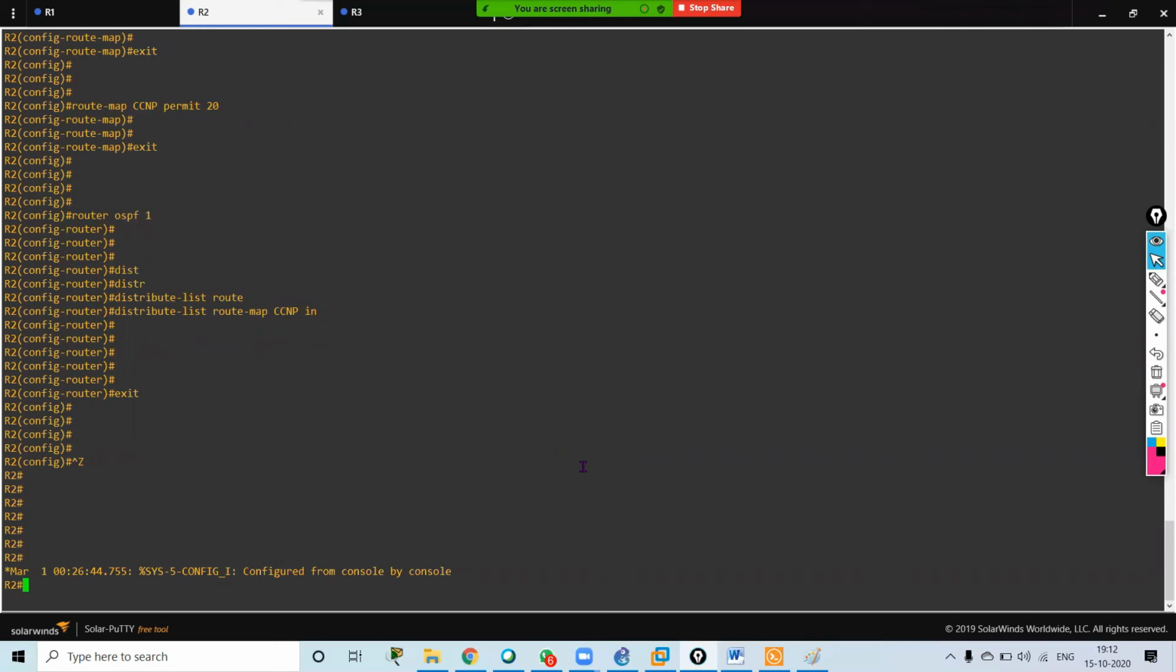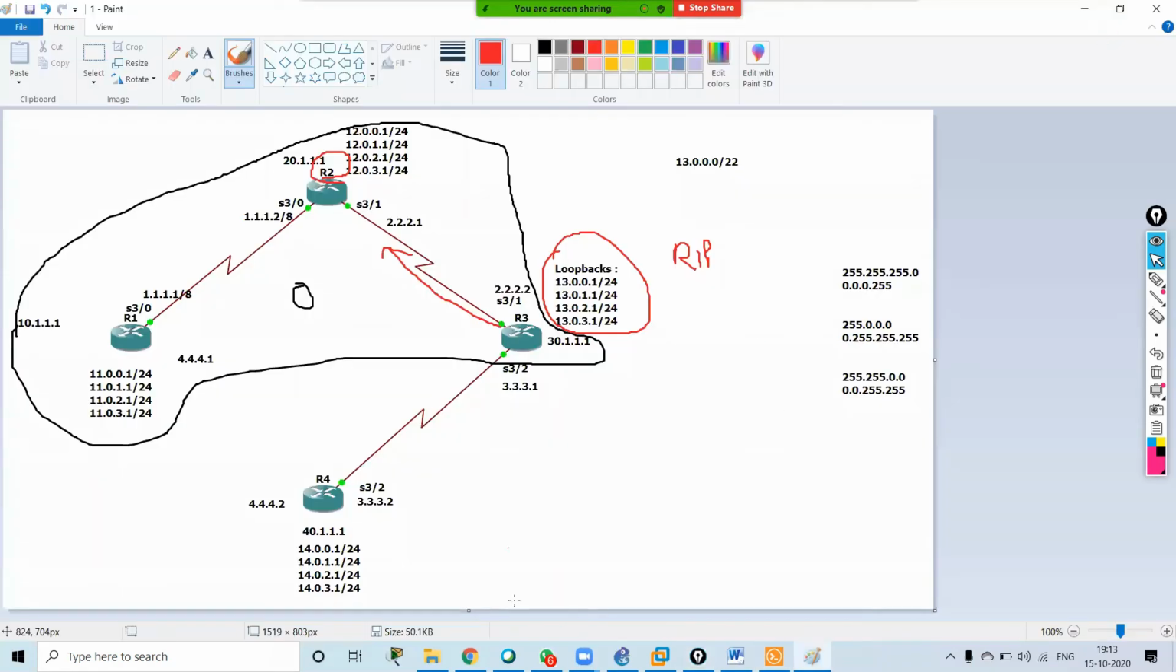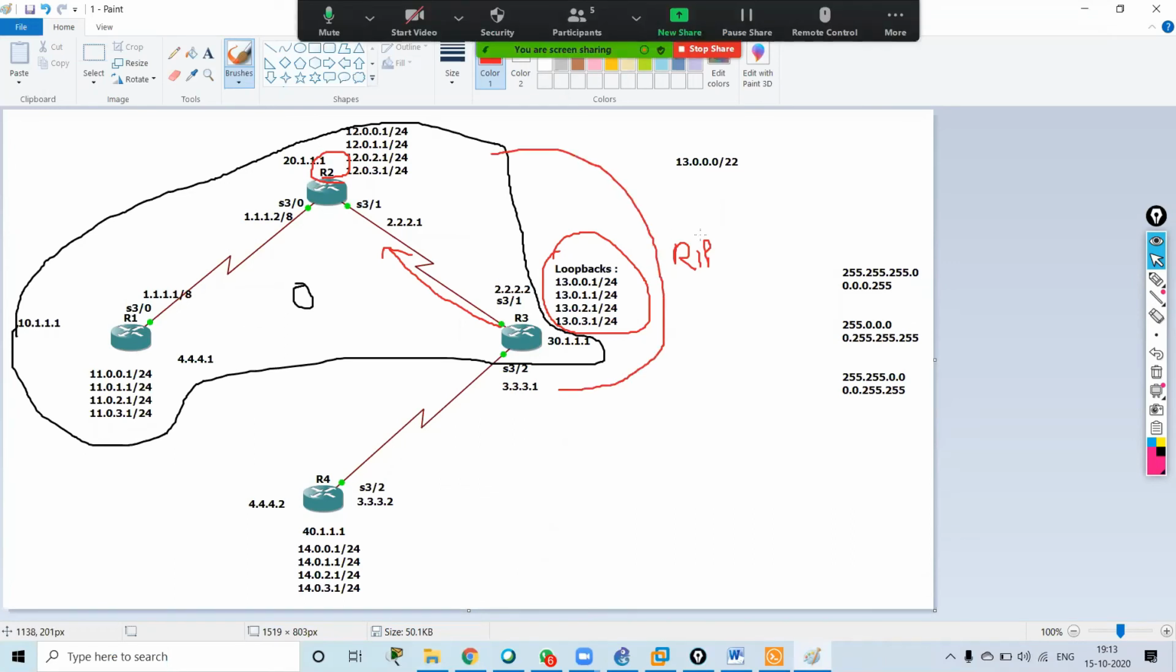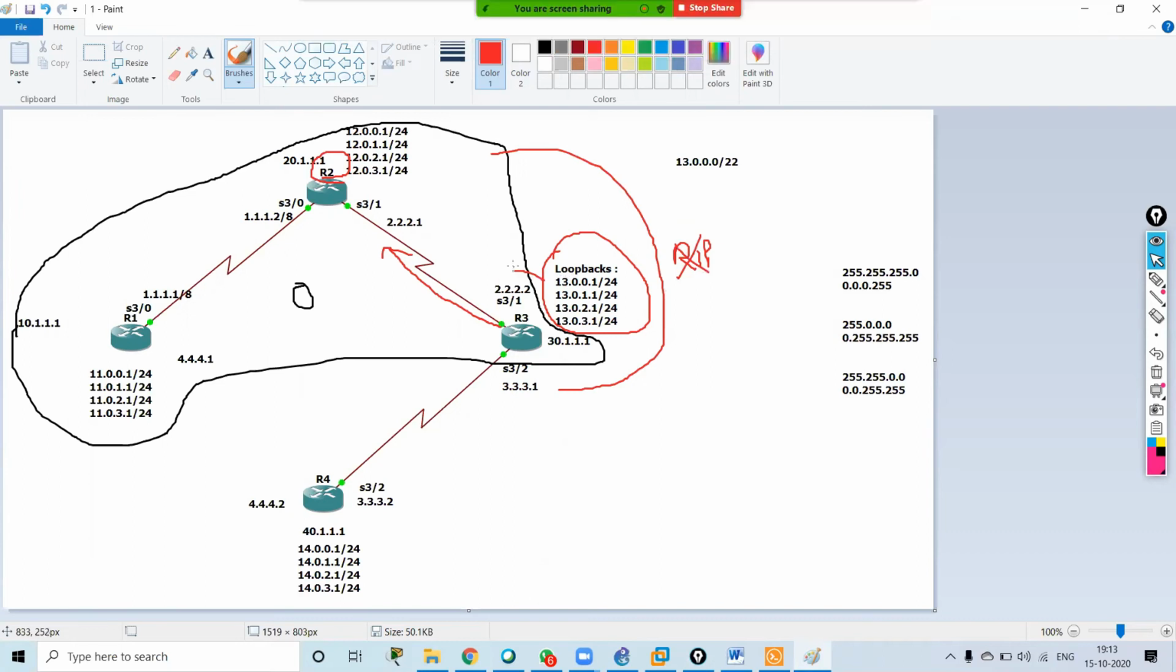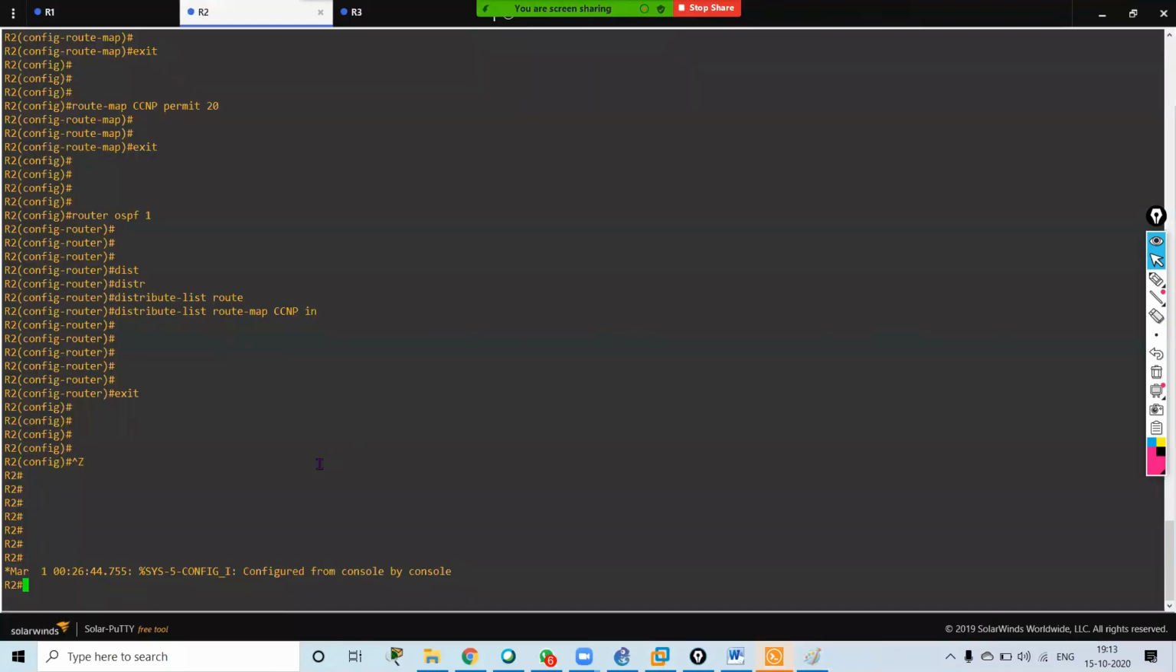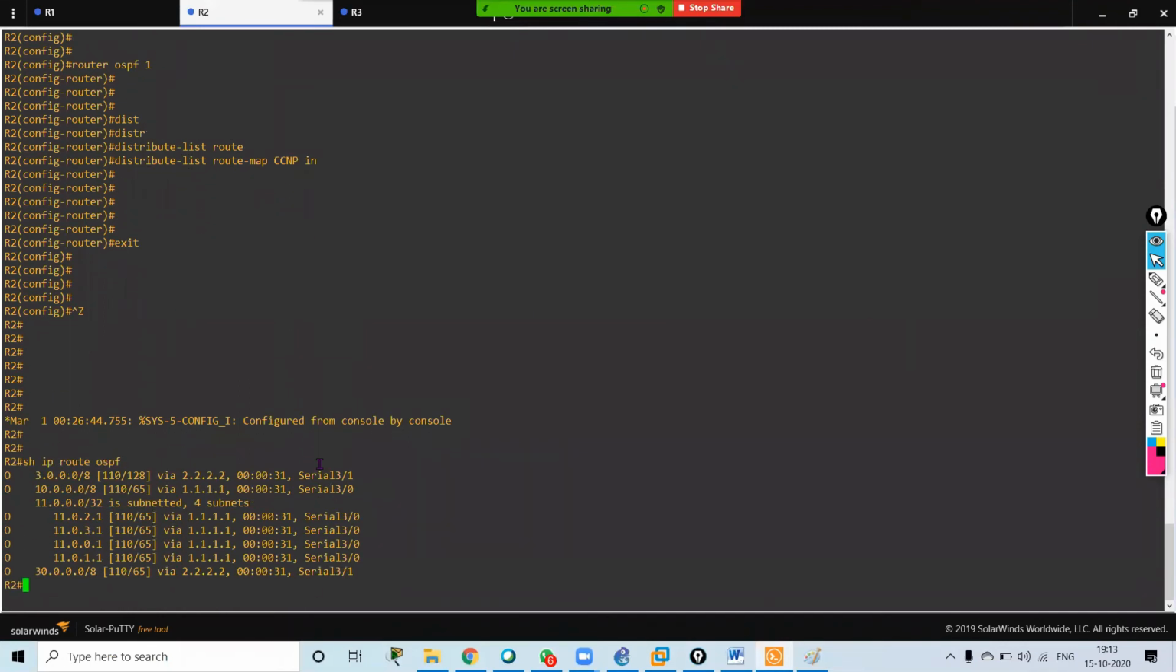So you should redistribute everything except for the deny. No, we are not doing redistribution, right? It said distribute list. What I've done, I have removed RIP, and I have made this 13 dot network to be advertised in OSPF. See, I'm not getting the 13 dot network. That's because you're blocking it on the route map, right? Just because I have filtered the routes.